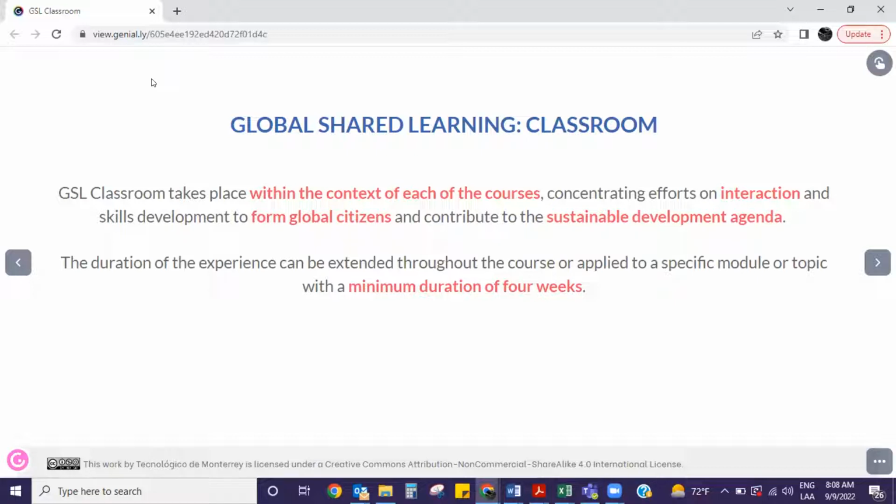These experiences that are integrated in the courses could be extended through the entire semester or course, or it could be just one module. What we suggest to our faculty is that they consider a minimum duration of 4 weeks. But how do we do this, and how are we working with so many institutions?